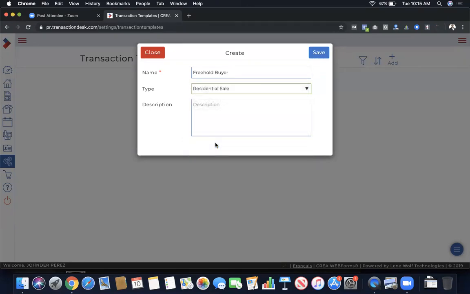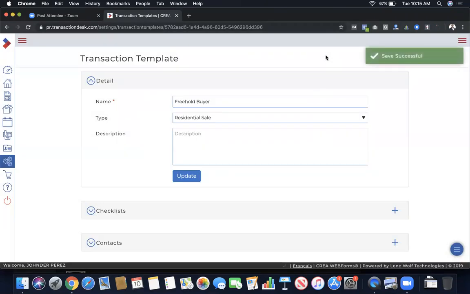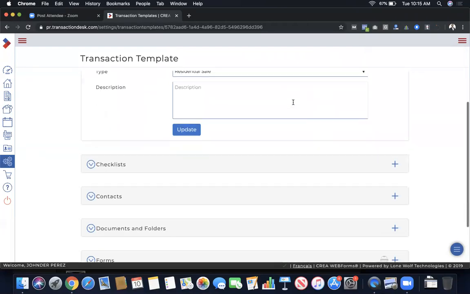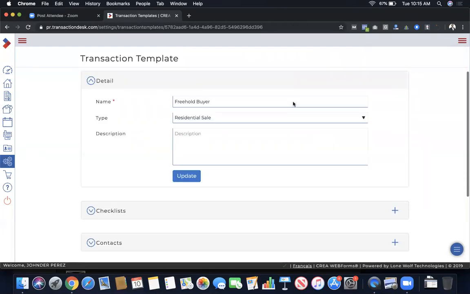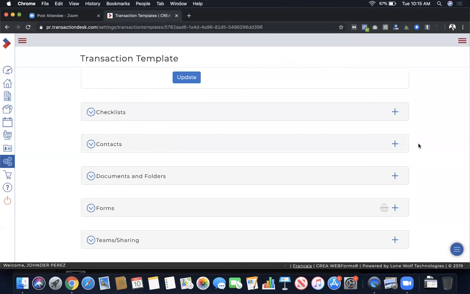Yes, in our office, I'm calling it a freehold buyer because that's how I want to remember it. Name it whatever you want. Click on save. And then what we'll notice here is you have various options: checklists, contacts, documents, folders, forms, team sharing. We're not going to talk about all of these features today, as you can appreciate.